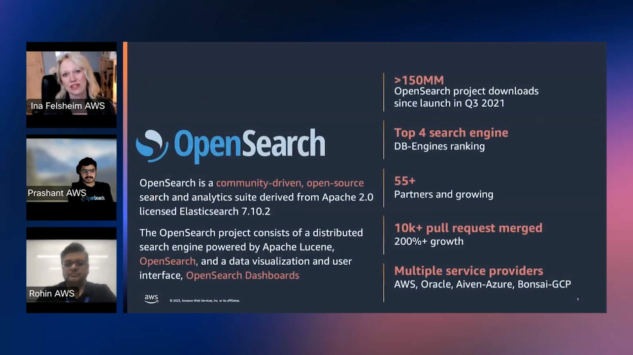So first, what is OpenSearch? OpenSearch is an open source, community-driven search and analytics suite. It has 3 major components, including that search and analytics engine, which is OpenSearch, as well as a dashboarding and visualization tool called OpenSearch Dashboards, as well as the very creatively named data preparation tool called, you guessed it, OpenSearch Data Prepper. So this was first launched in Q3 2021.